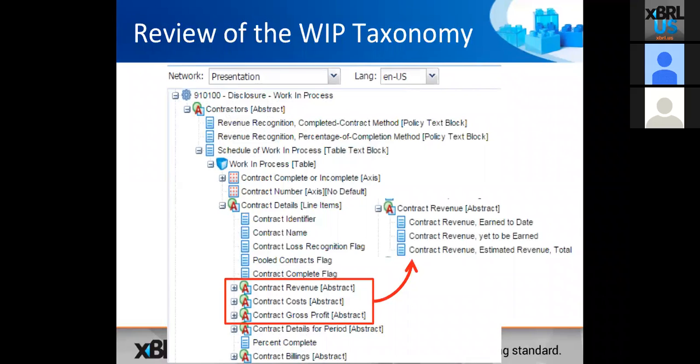And this next slide takes an individual category, and you can find that for each category, there's data for different points in time that we need to use in the work-in-process report. Here, we see revenue earned to date, revenue yet to be earned, and estimated revenue total.